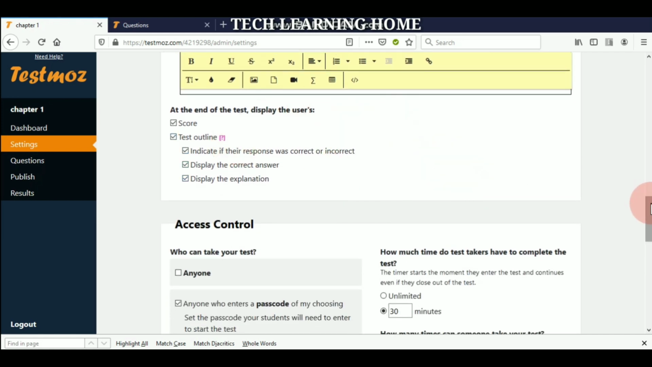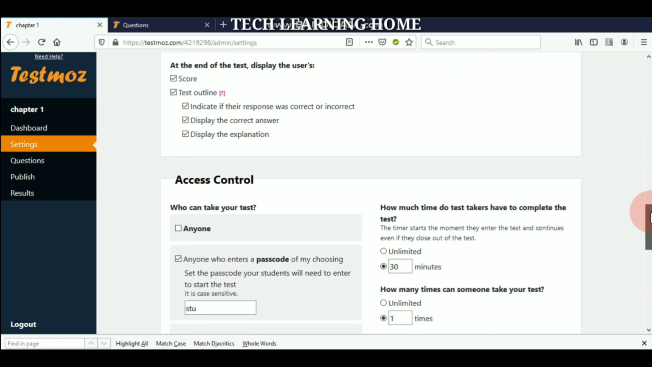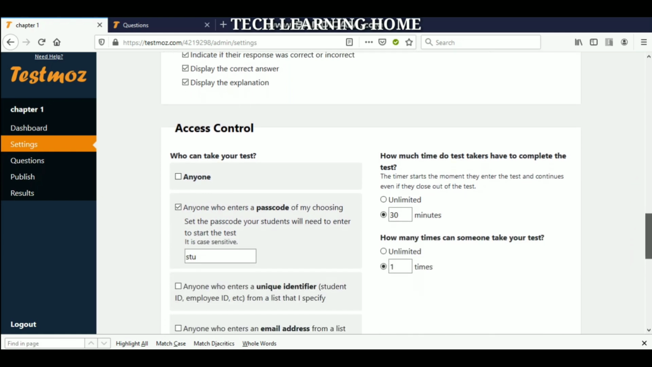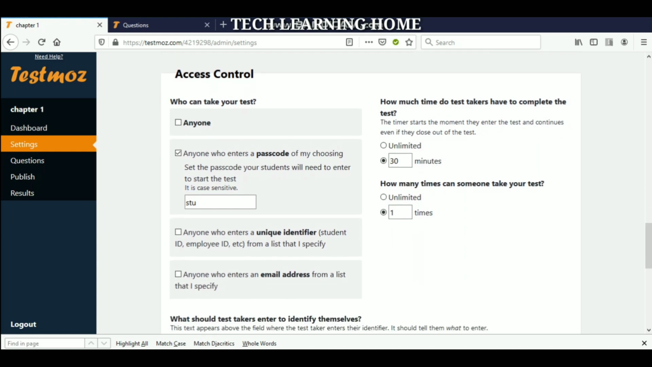These are paid version options. I'm using the free version of TestMouse, so there are some options we cannot fix. Access control we should fix, because here are so many options. I'm choosing the second one: anyone who enters a passcode of my choosing. Set the passcode your students will need to enter to start the test. So whenever I pass the test code along with this passcode, whoever gets this test code along with this passcode can attend the test. So I'm fixing the passcode as STU.